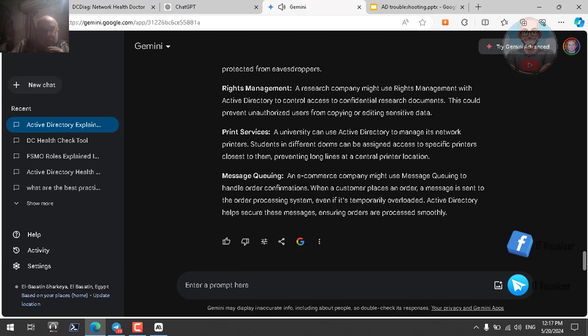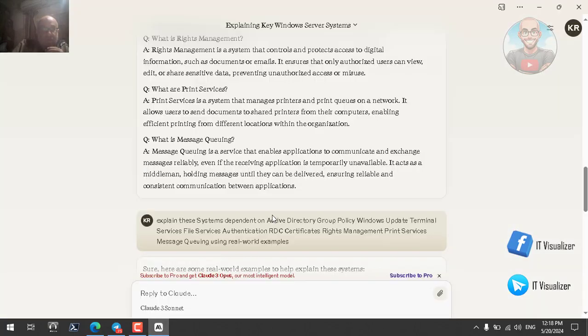So we can see here also this answer is good and also tells us how these systems are related to the Active Directory using real-world examples. I prefer the answer of ChatGPT 4.0 again, and then Gemini. Let's see the answer of Claude 3 Sonnet.